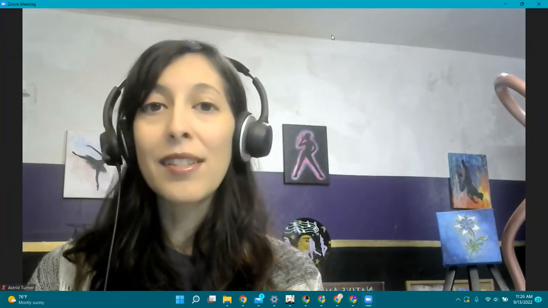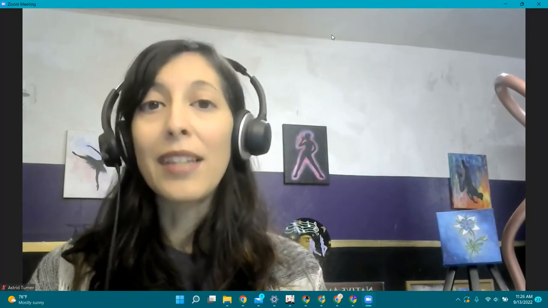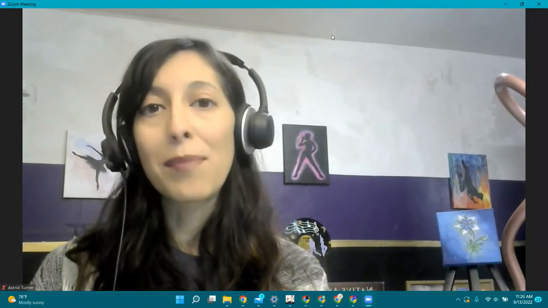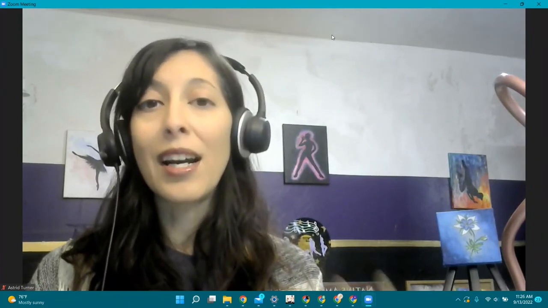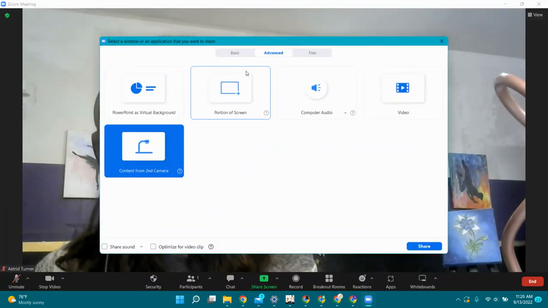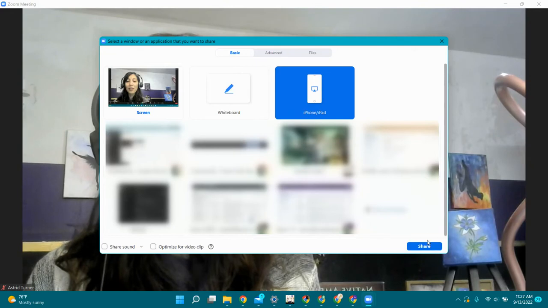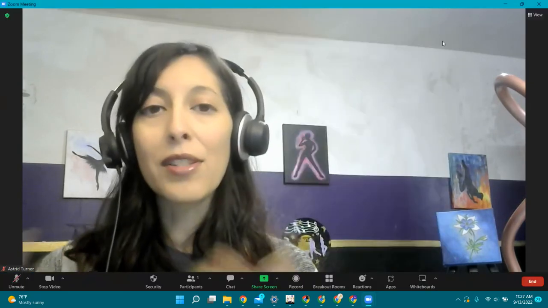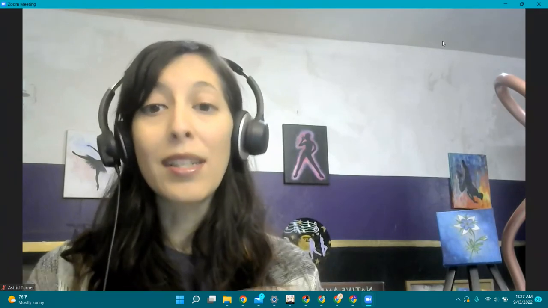You can purchase a separate document camera on Amazon or wherever, and then use it the same way as this USB webcam. Other people have an iPad or an iPhone, and in that case, you might notice that under the share screen option, under Basic, you do have the option for an iPhone or an iPad, and then click share. There are some prompts to follow when you do that, but you can test that out.